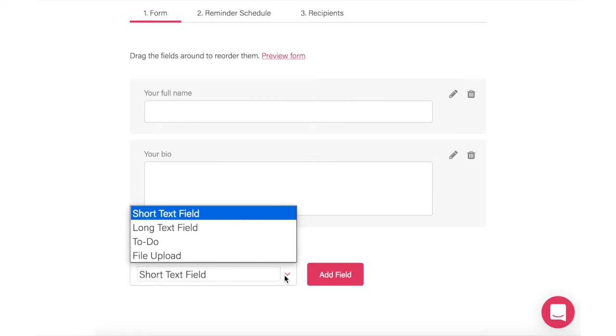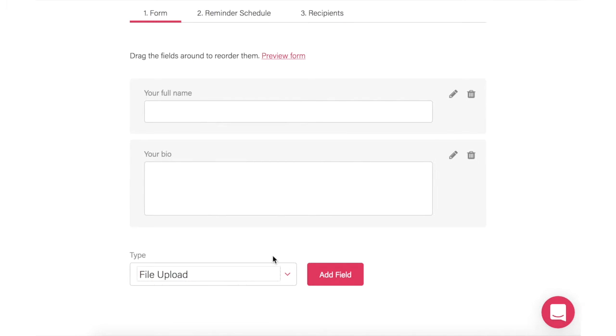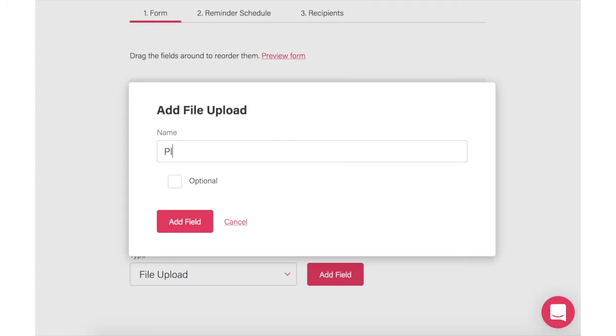Then you can ask them for their slides using the file upload feature. Please upload your files, your slides.